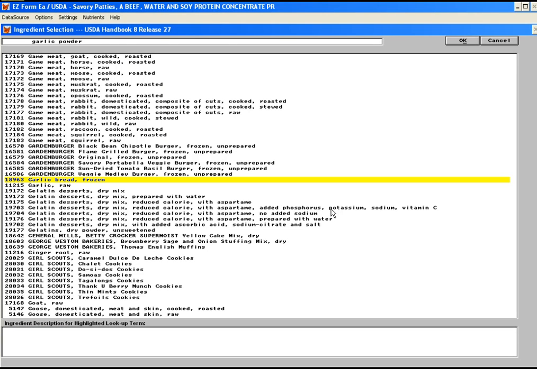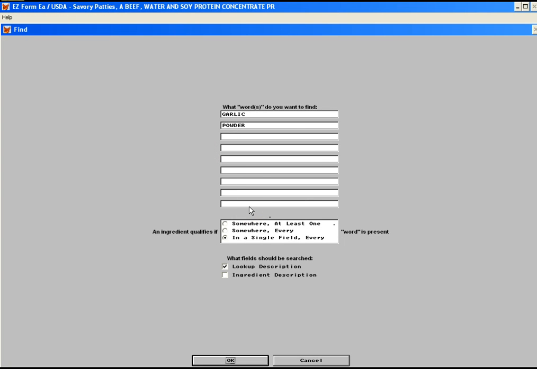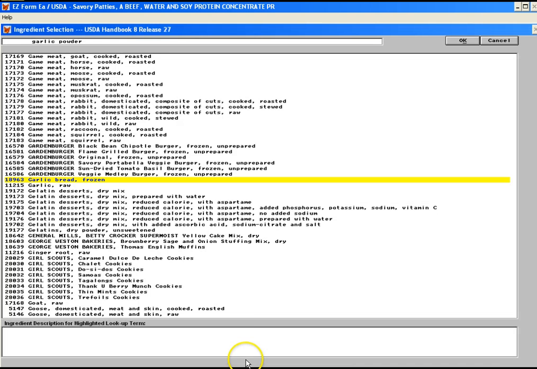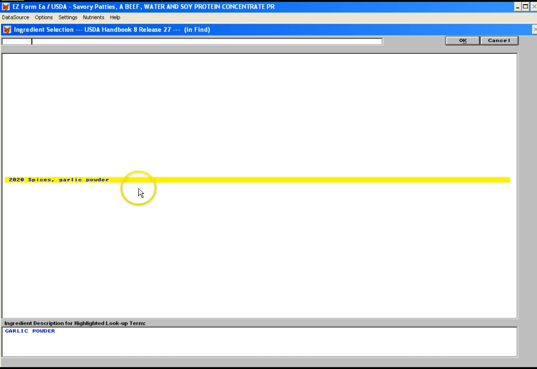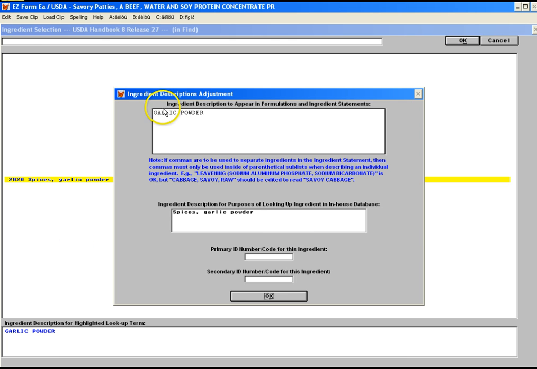Then I'm going to do a Control F for a find, which opens this screen, which gives us some more options we can take, but we're just going to click OK. And after a second, the list is reduced to just ingredients that contain the word garlic and powder. And here now you can see how within the USDA's data this ingredient is described as spices, comma, garlic powder. I'll go ahead and click OK to select that. For ingredient description purposes, it will be called garlic powder. And click OK.